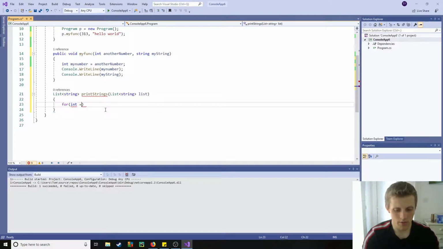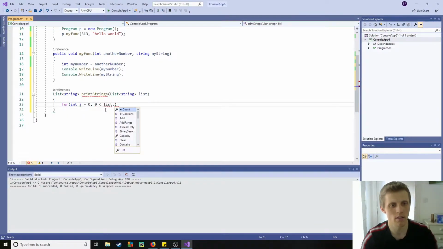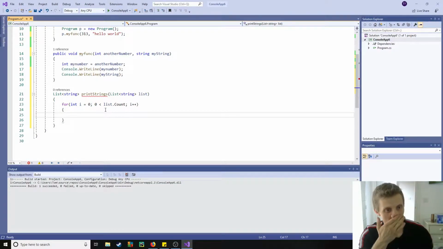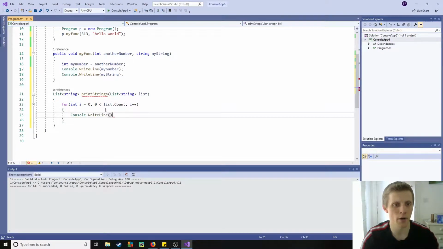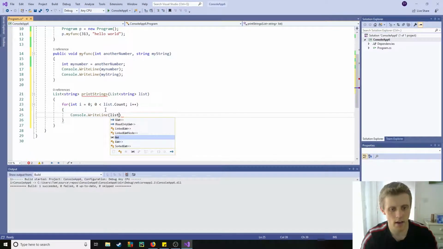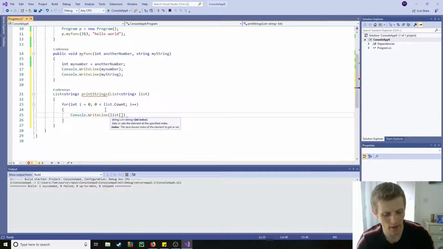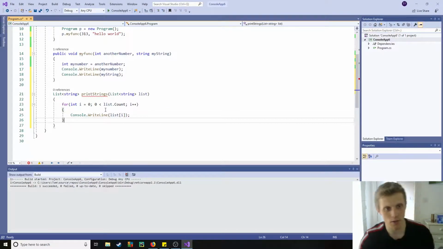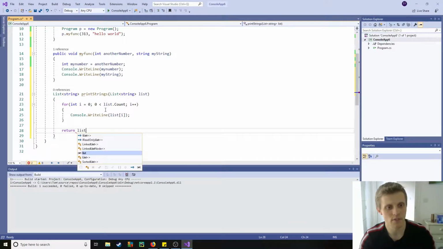For int i equals 0, while i is less than list.length, or list.count, and then we're going to go i plus plus. And then what we're going to do is go console.WriteLine, and we're going to print list, and then give it some square brackets so we can access each item, and go i. So what that's going to do is print out every single string in the list that we sent it, and then all we have to do is return list.